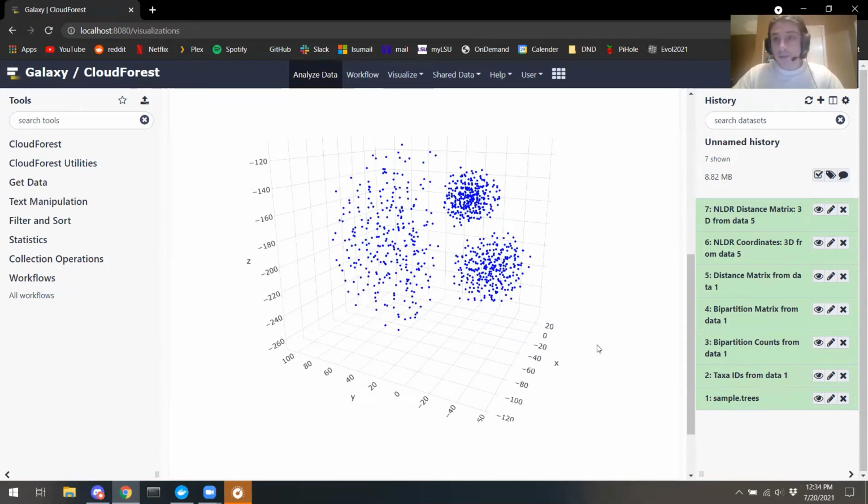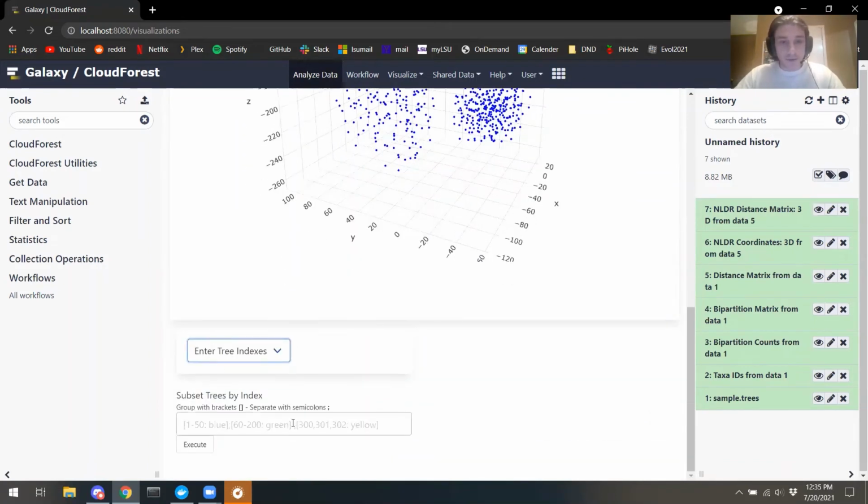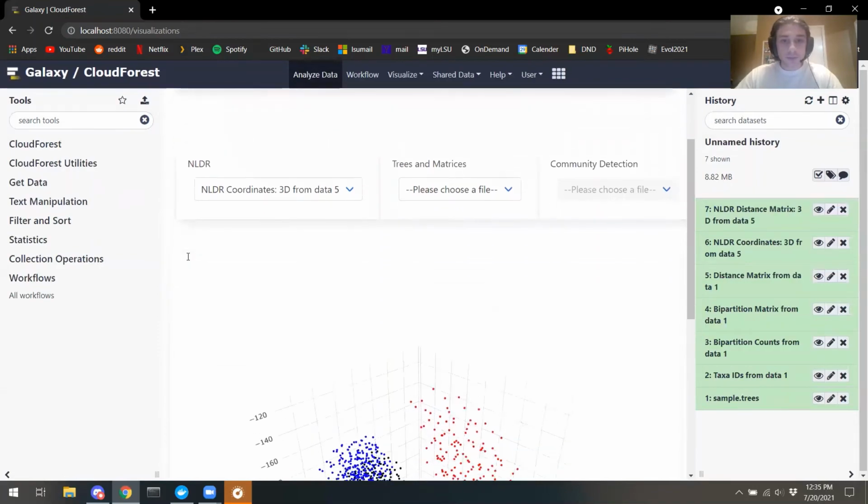To see if those clusters line up with their gene identity, we can go ahead and color those however we would like. Scrolling down to the bottom here, we're going to select subset plot, enter tree indices, and you can follow this format here to index the trees however you would like. You can also load an index file or index by every nth tree. Here we're going to do the first 300 as black, the second 300 as red, and the third 300 as blue. And we're going to select execute to color those. This will reload the page.